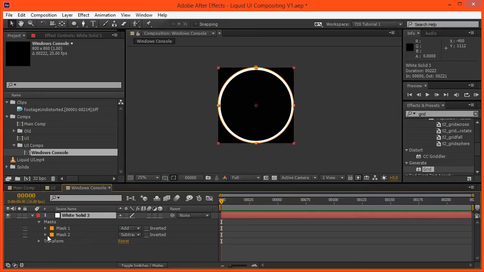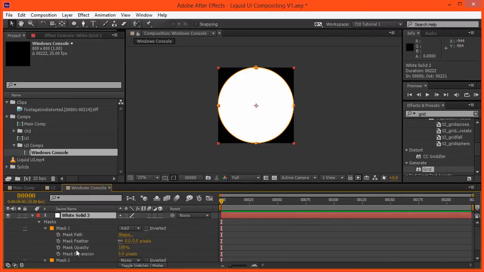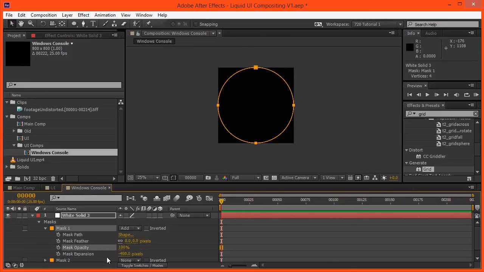And an interesting way to animate this on is to offset these. So what we can do is animate the expansion. I'll just set the second one to none so that it's off for the moment. But remembering that this composition is 800 by 800, we can go -400 on the expansion, and that will be exactly 0. It will be completely gone.